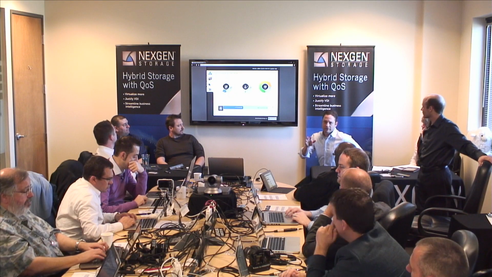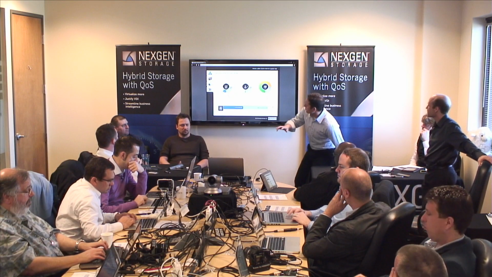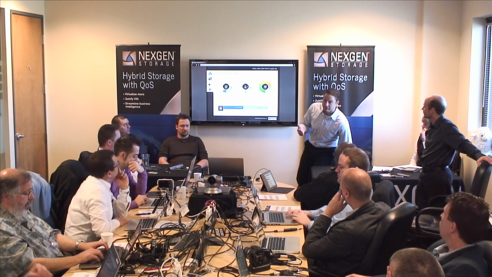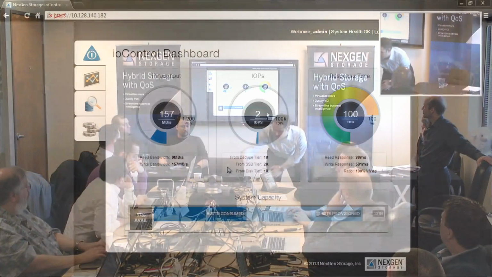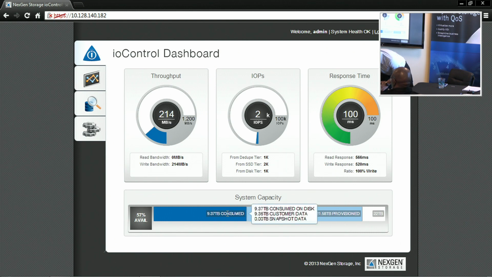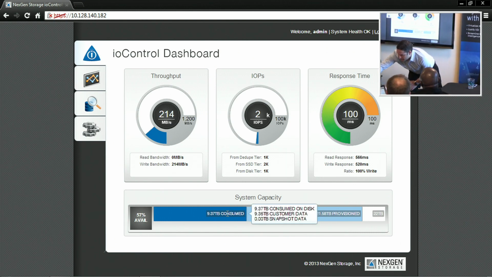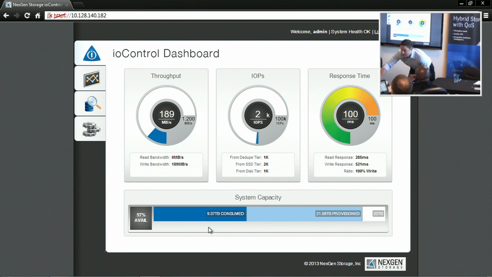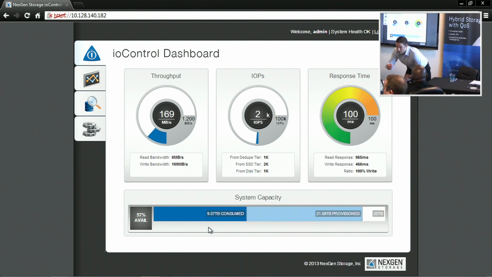I'm going to briefly go through this. Obviously, you'll have screenshots of this, but the dashboard is the first screen presented, where you're seeing the IOPS and the megabytes and the response time of the overall system, as well as the capacity across the bottom. You can see whether or not the snapshot data or the customer data is presented in the consumed. As Paul referenced, we are thin provisioned, so what we export to the host is different than what is actually on disk.